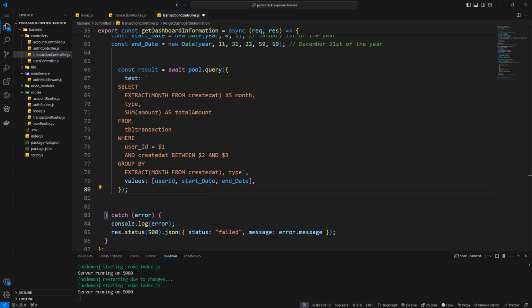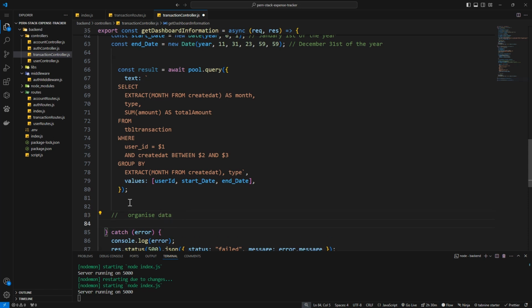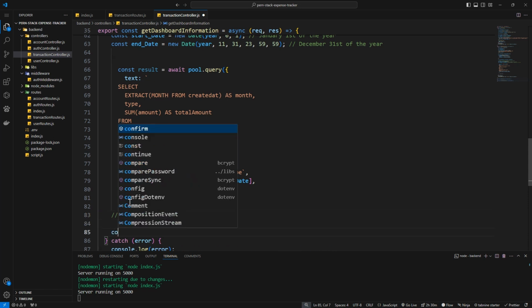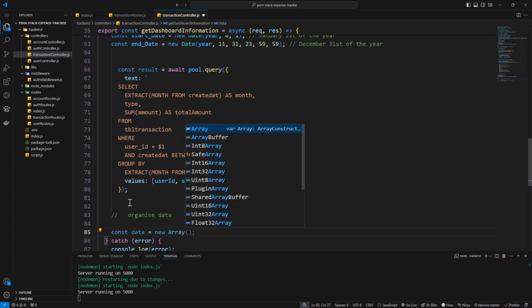Now we need to do some simple thing. Let's now organize the data. I'll say organize data. So how are we going to organize the data? So const data should be equal to new array. We want it to be in a particular format.